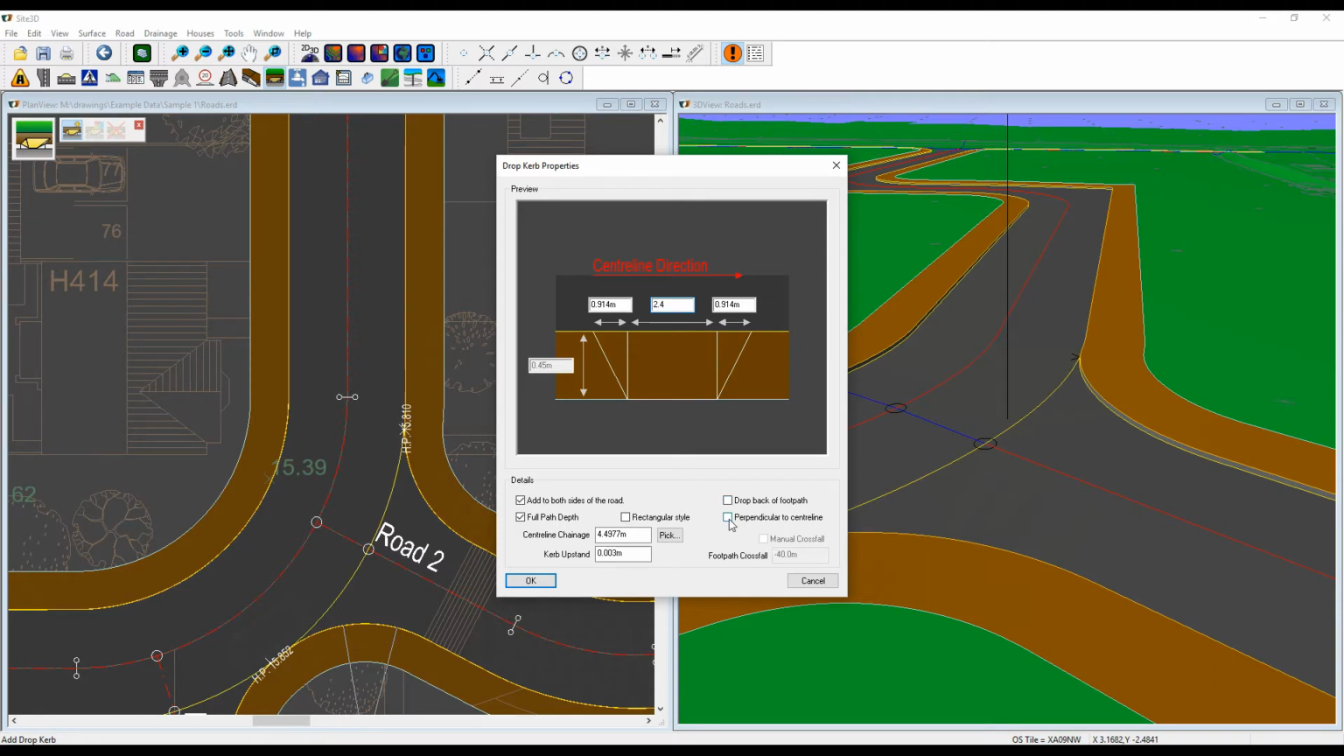We can then say in this situation I probably want to have them angled over the centre line, so we hit perpendicular to centre line. That will then turn them so they point towards each other, so that then guides people as they're walking over, but you can have them at the angle of the channel if you want to.